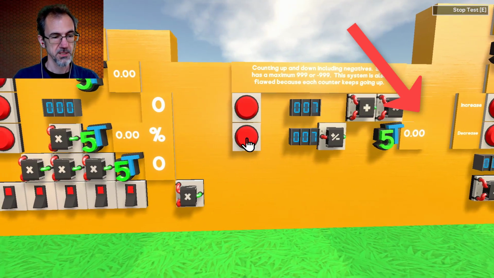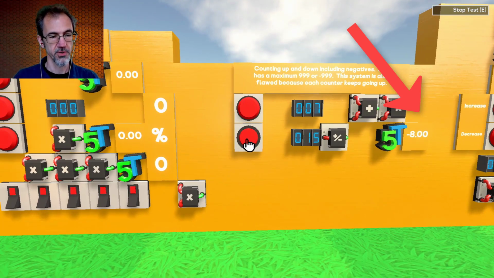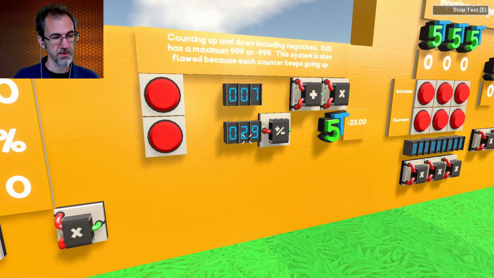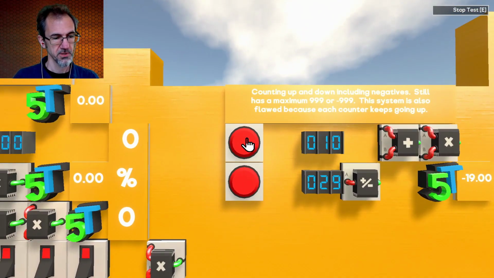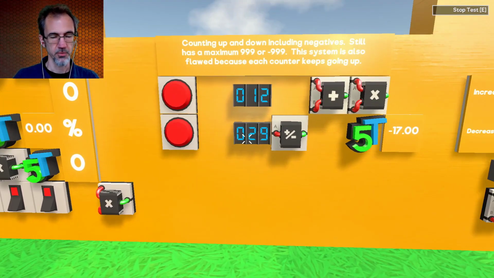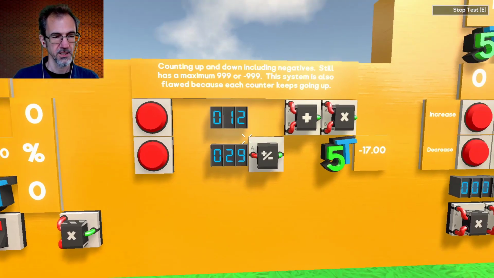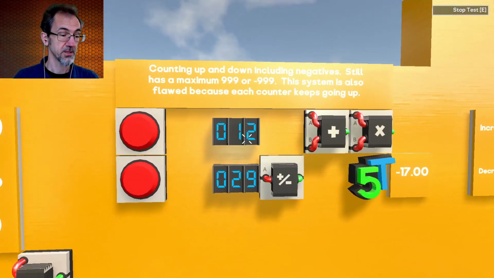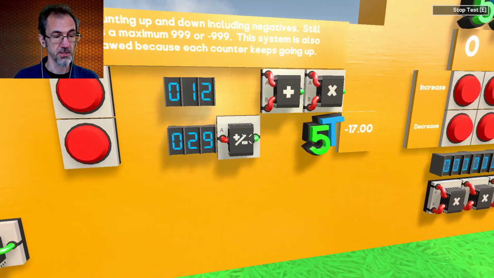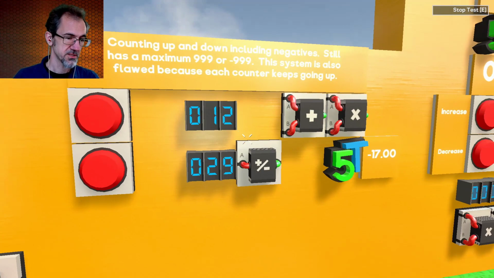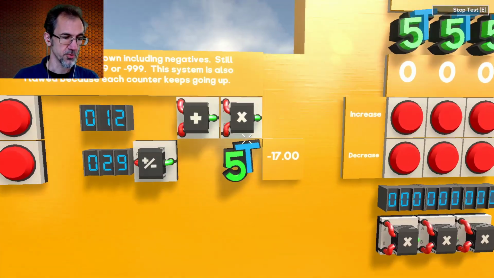But when I get to 0, it continues going negative. So this is simple. It's limited though, because both of these counters are going up, and when either one of these gets to 999, then you're stuck. You can't go up or down, and you can't go up beyond that counter number, right? So this is useful in some limited situations.